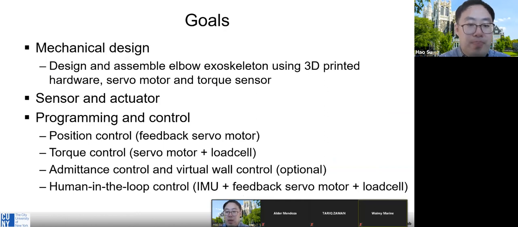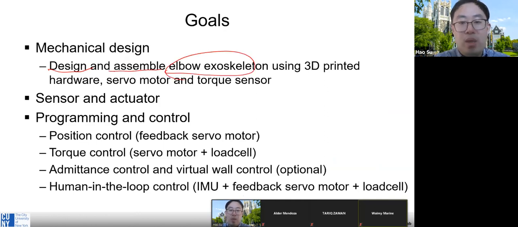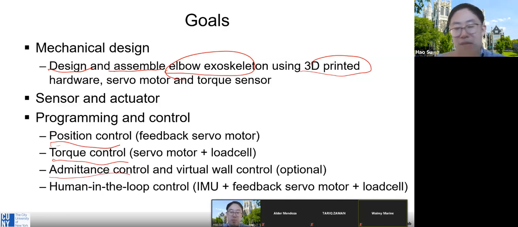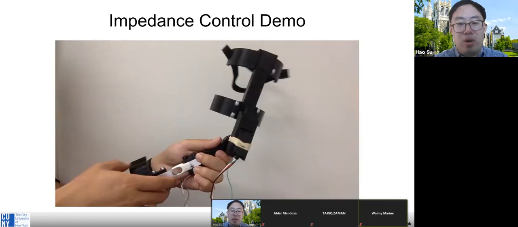So in more detail, you need to design and assemble your elbow exoskeleton, and you need to 3D print it. We can help you print some, but you need to do the design. And in terms of the controller, you'll learn about position control, force control, and also admittance control. So really quite a few control options. It's a very nice platform, like a new product where you can learn various aspects of mechatronics.